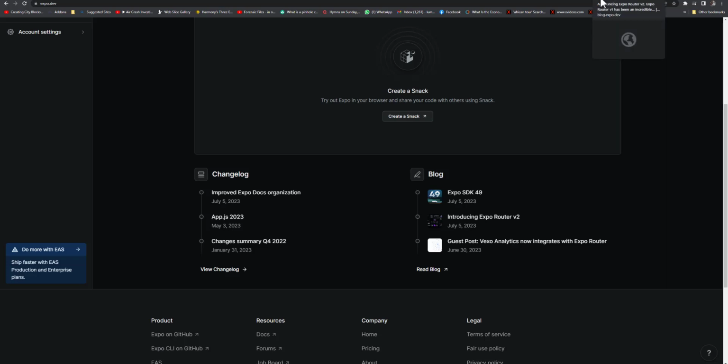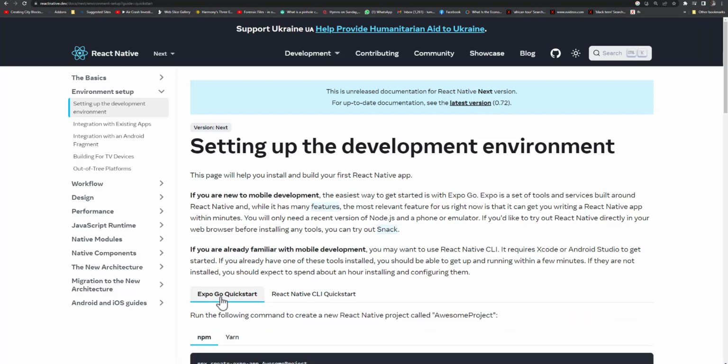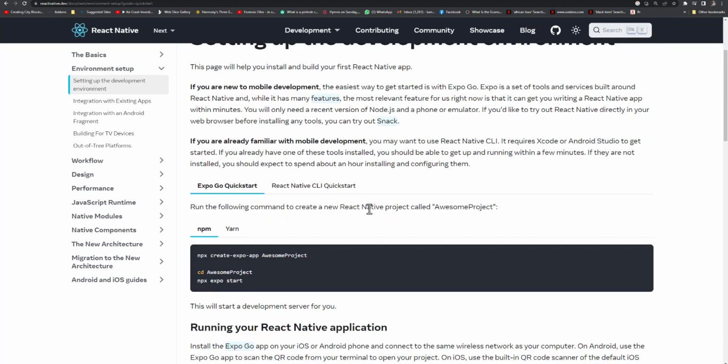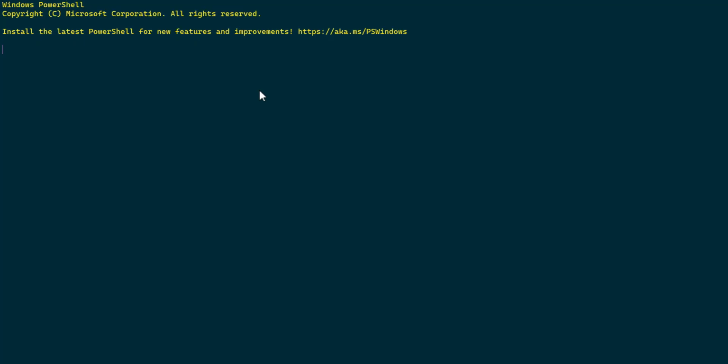So if you want to install, you're going to have to come to your React Native and then you choose Expo, go start. Make sure you are in next, not 7.2, okay? So we're going to create Expo this time around. Instead of npm, we're going to be creating with npx create-expo-app and then our project. So I'll copy this and then go to my www folder. I'll run the terminal in my www folder. Then paste.